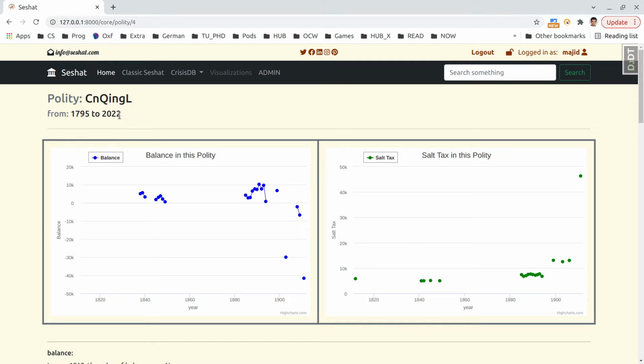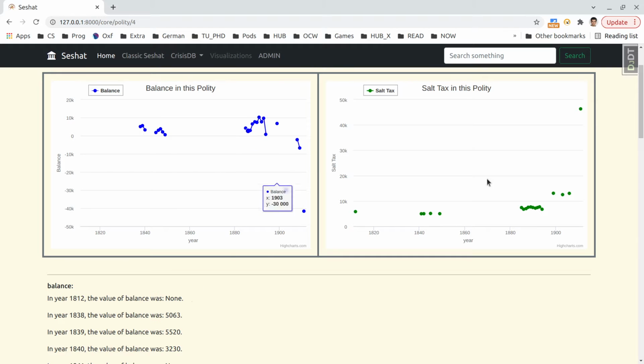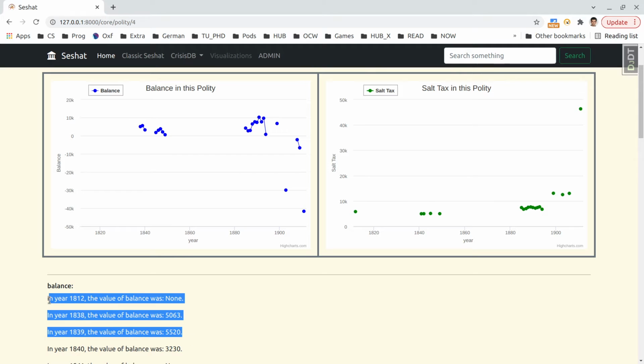In general, what I want to say is that we can read the data dynamically from the database and put it on polity pages that can be connected to the variables that we have. Not only can we have graphs, but we can also have textual values that can be read from the database. That's exactly where we can think of replacing the wiki pages, reading data from the database and populating these pages.